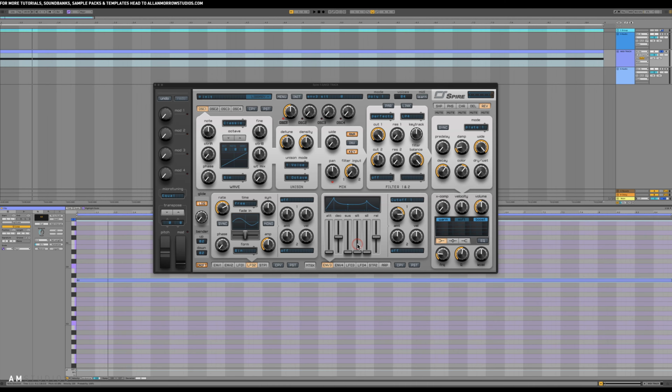Okay, so today I'm going to show you how to create a gated acid within Spire. Now these are perfect for adding movement to your tracks, extra texture, drive to your tracks and all these sorts of things. So let me show you how it's done.